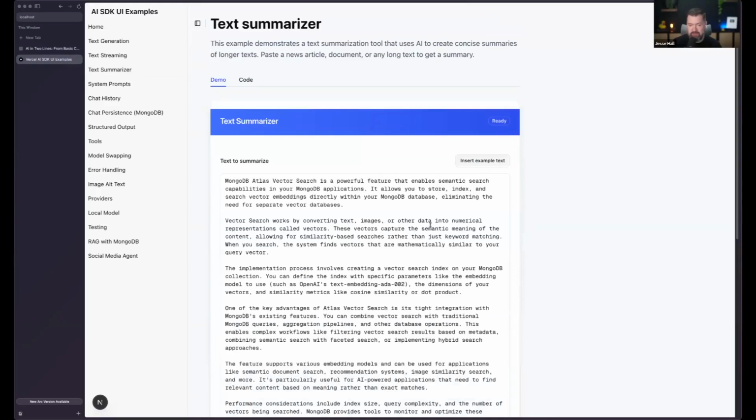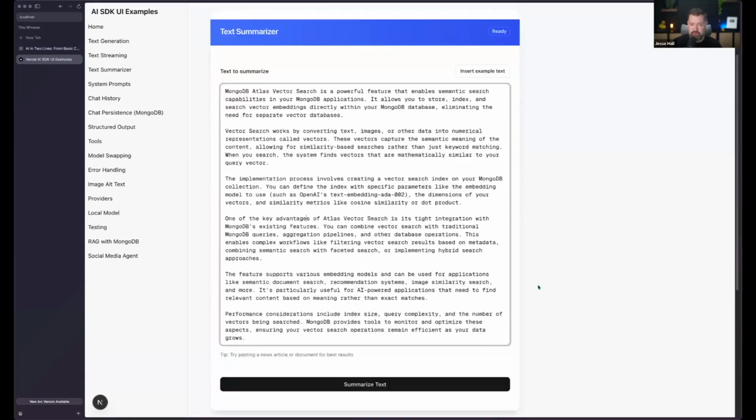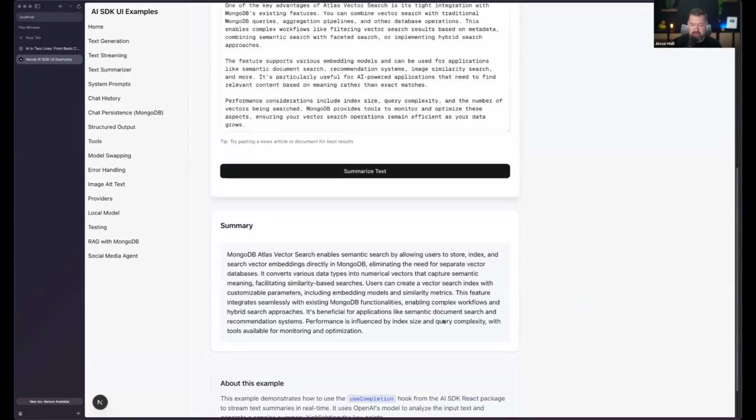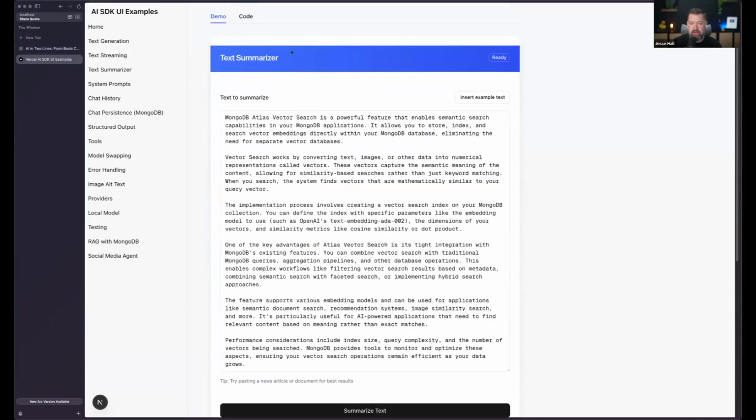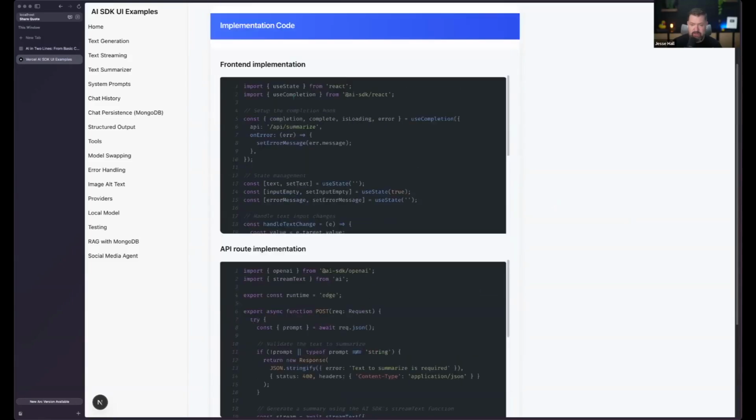So we've got some example text here. What is this? A long explanation of the MongoDB Atlas Vector Search and how it works, right? So let's summarize this text, and we'll see this nice short summary of what we have up here, right? Let's look at the code for this. Again, let's go to the back end. The front end is actually exactly the same as our text streaming example.